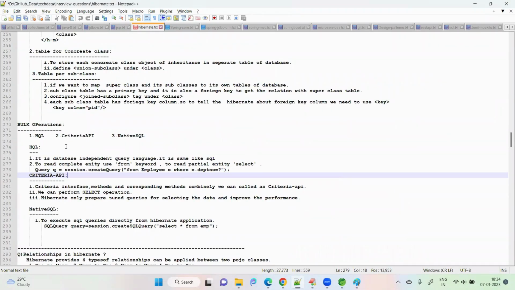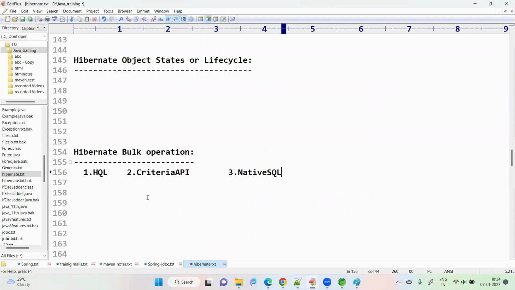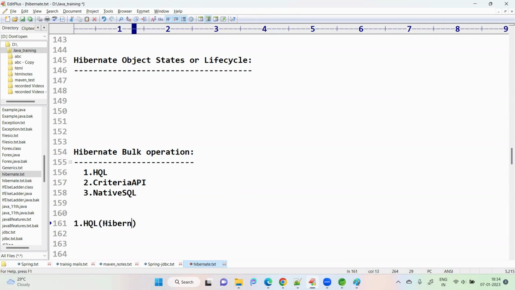In Hibernate, we have three concepts to do bulk operations: HQL, native SQL, or the criteria API. What is HQL? It is the Hibernate Query Language. What does that mean? So just to fetch some data from the database, what do we do?